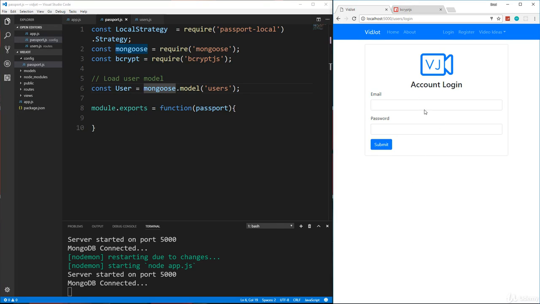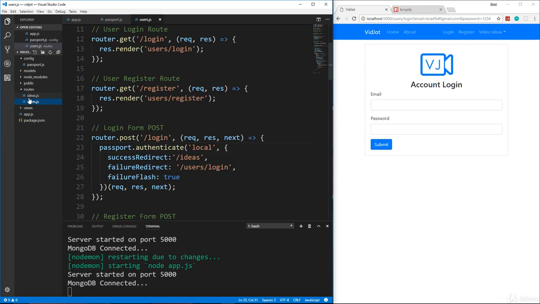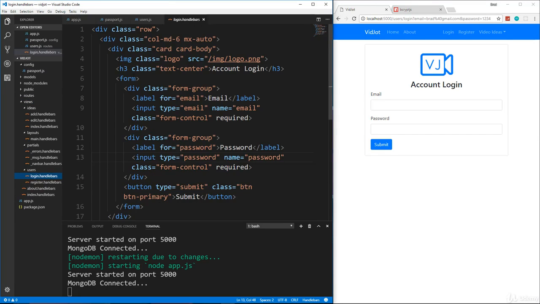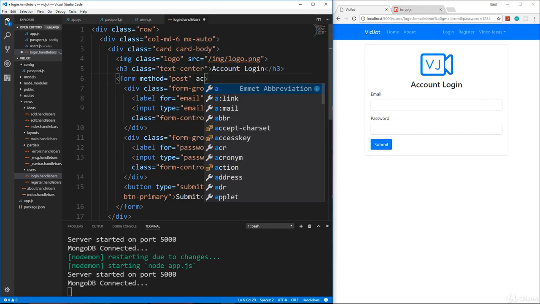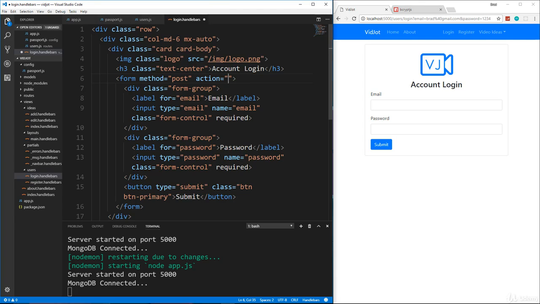Now, if we try and log in now, let's just see what happens. So if we say Brad@gmail, we put the correct password in, submit. Let's see, is this going to the right place? So if we go to views, login handlebars. Okay, so we didn't even add the action here. So let's say method post, action is going to be /users/login. All right.